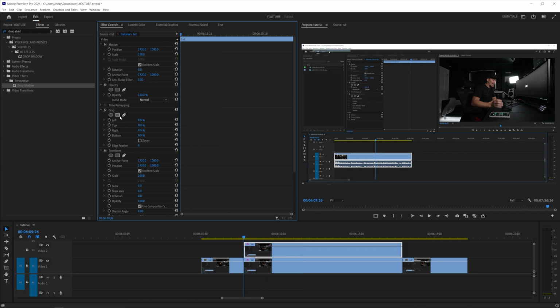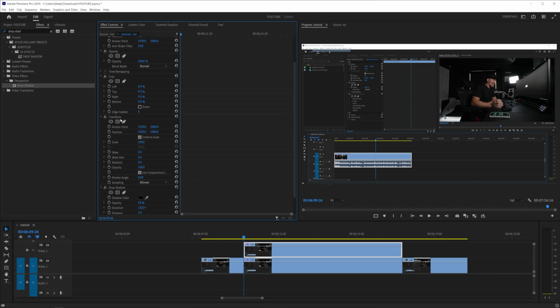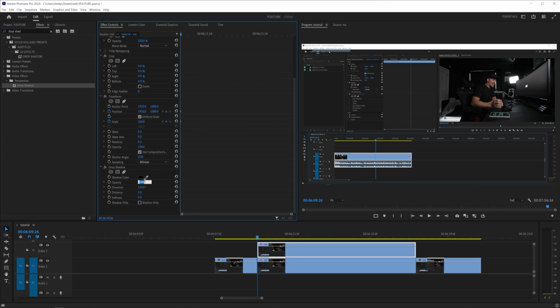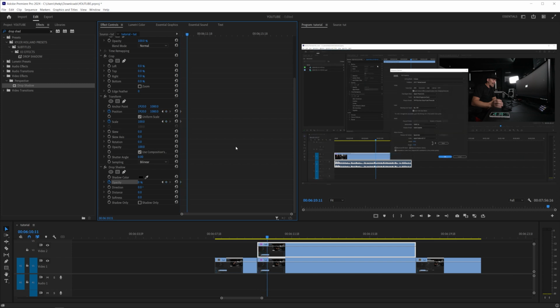Go to the very beginning. You don't need to add any keyframes under crop, but under transform, we're going to change the position and scale, add a keyframe. Under drop shadow, we're going to change the opacity to 0, direction to 0, and distance to 0, and add a keyframe under opacity. Now I'm going to hold shift and the right arrow key 3 times, since that's what I did before, and then change the opacity to 100.